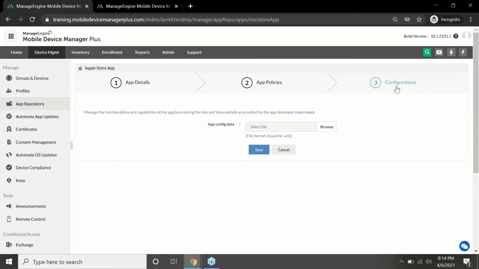And here you can manage any functionalities on the application by using app configurations. All you need to do is upload an app configuration data file here. Please note that these app configurations need to be provided by your app developer. So once you have uploaded these, click on Save to add this app to the repository.